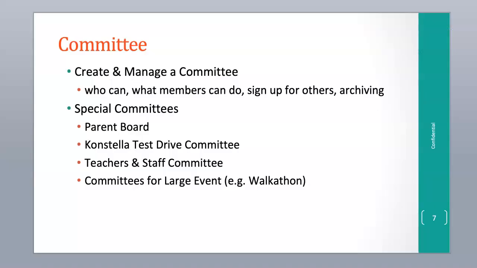The last use case I want to talk about is the committees for large events such as walkathon. In a walkathon, you have a committee chair or maybe several committee chairs, and you have lots of jobs. And for each job, there might be a lead. Maybe a person who is responsible for the welcome table, another person who is responsible for the, I don't know, food stations. Right.